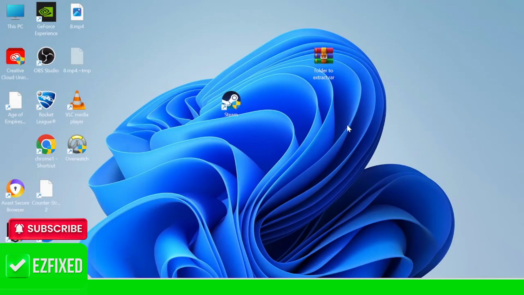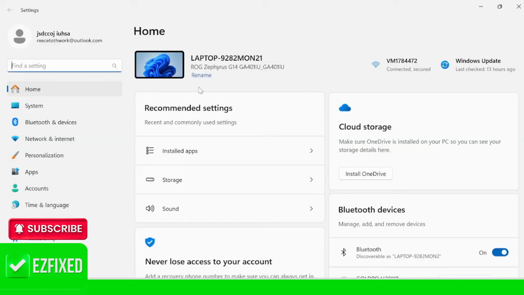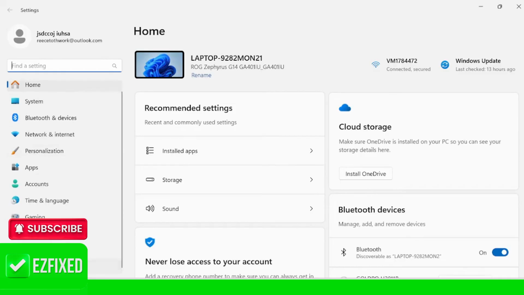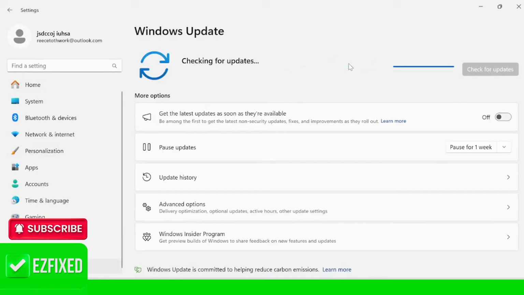And the next thing you need to do is come over to the Start menu, and we're going to search for Settings and tap on the Settings icon. And scroll all the way down here to Windows Update. And press this Check for Updates button just to ensure we are running the latest version of Windows, as sometimes outdated software can also cause issues with our apps.